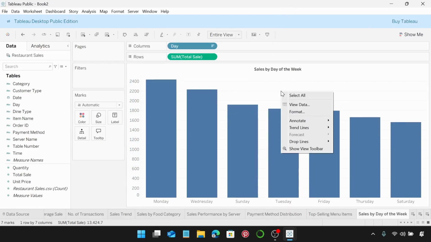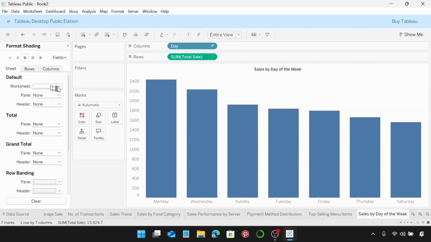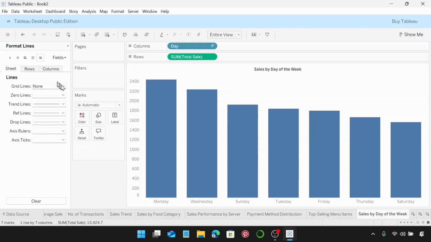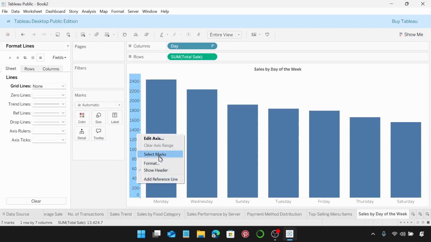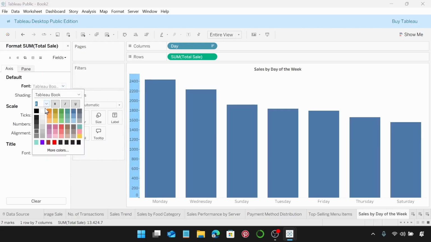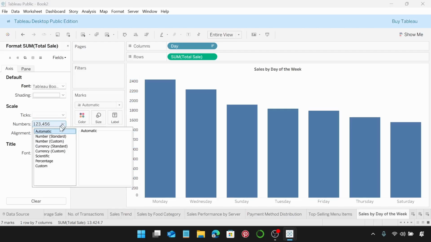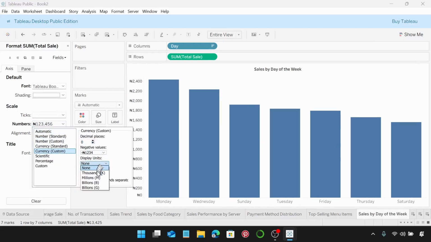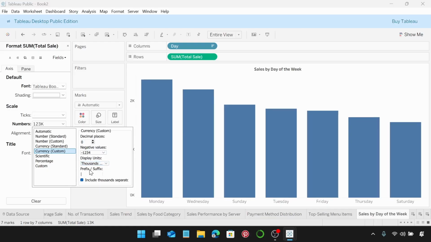Now right click this sheet area, and we're going to select format. Go to shading, and we're going to go to worksheets, select none. Go to lines, go to grid lines, select none. Next, right click on this axis and then select format. Go to fonts, reduce the font size to 8 and make the color black. For the numbers, let's change this to currency custom, and we're going to reduce the decimal places to 0. Let's make the display units thousands, and we're just going to change the prefix to dollars.